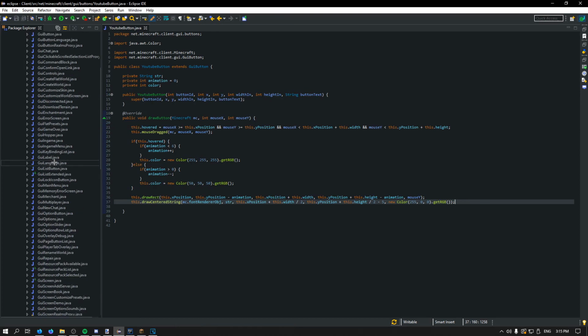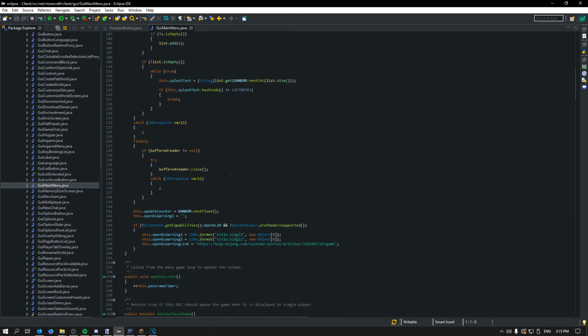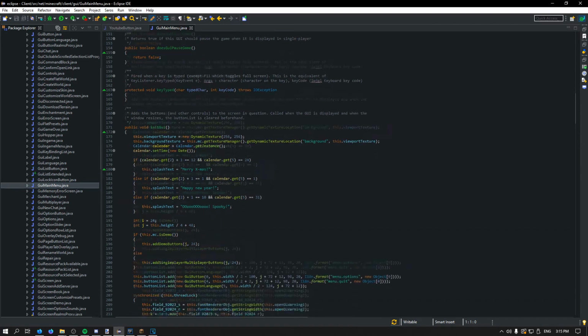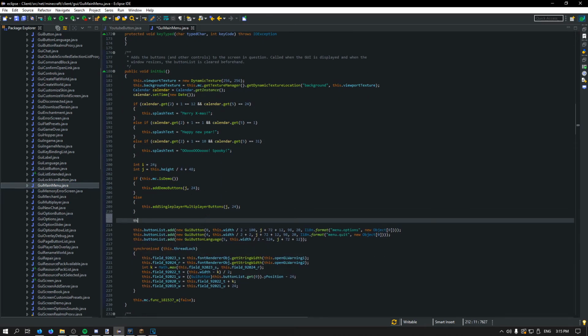So here you go, when that's done, I'm just going to go into GUI main menu, just to add a little button, you just want to add it wherever you want. So right here somewhere in GUI, yep. So let's put this dot button list dot add new YouTube button. I'll put the ID as 100 because I don't know which ID Minecraft used. So now I'm just gonna put it at 50, 50, that's the X position and the Y position. Now that's gonna be the width of the button. So let's put 50 and the height of the button, I cannot speak, sorry. Right here I'm just gonna write YouTube, and yeah, here you go. Now you have your new button.